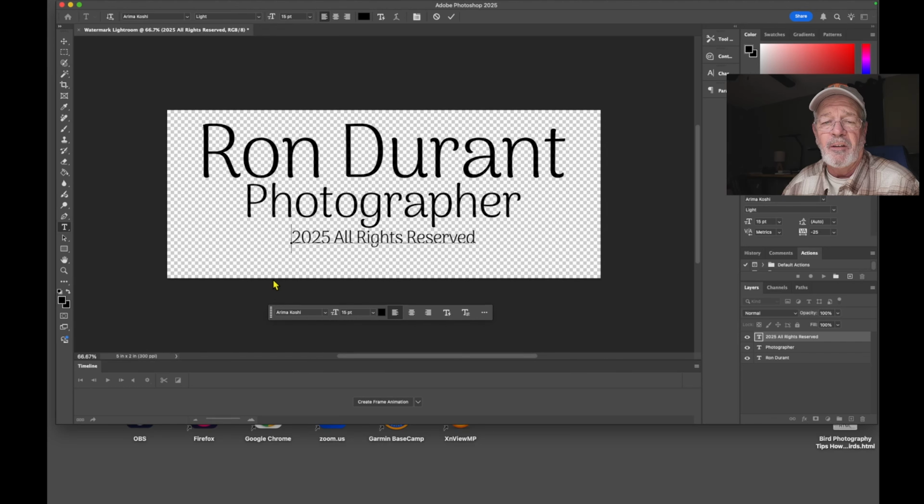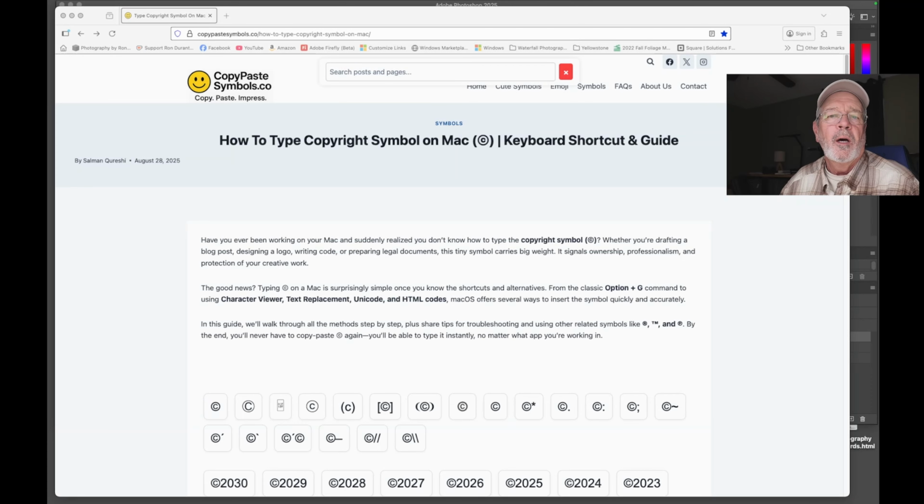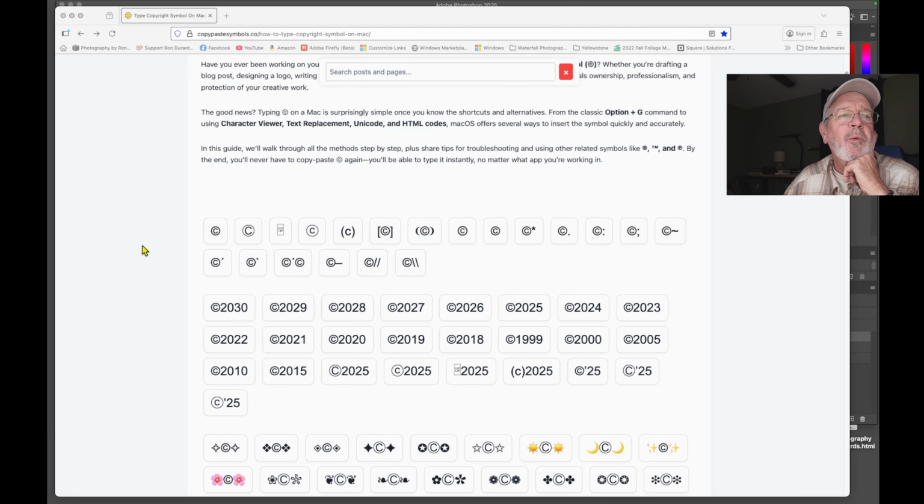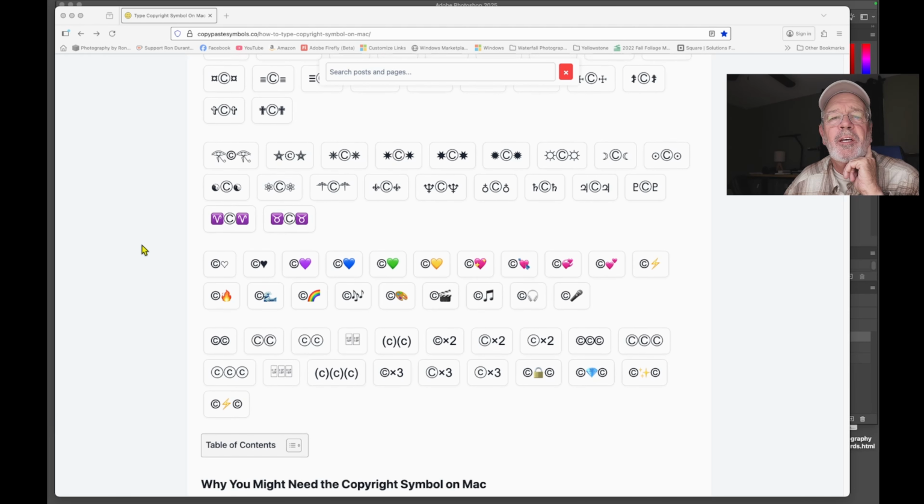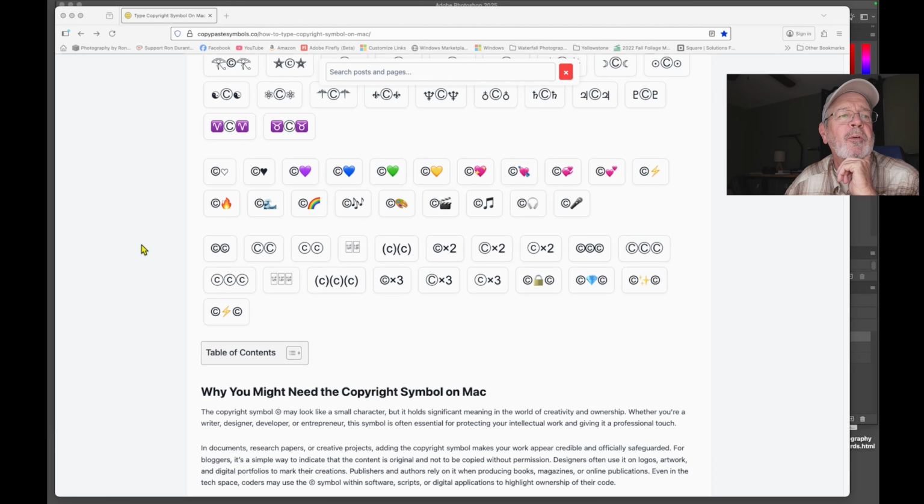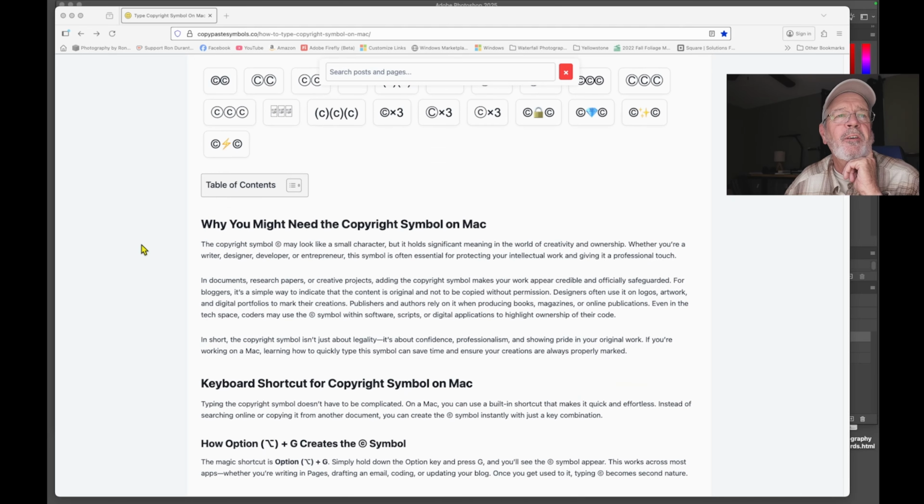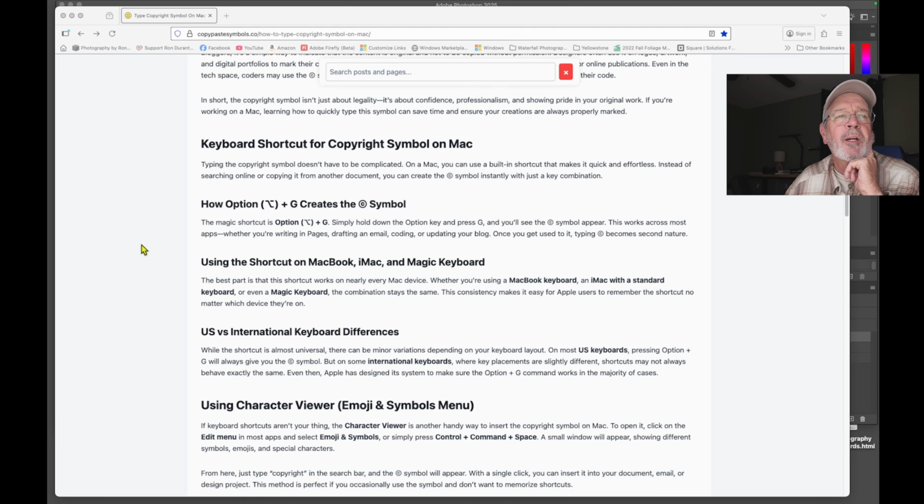I have my internet browser up now, and I've come to this website that I found, and I will put a link in the description to this website, and it's got a bunch of copyright symbols here for Mac. And if you'll look, there's a whole bunch of different ones. I really kind of like this site. It's got a lot of cool stuff in it, but I'm not really interested in any of these fancy copyright symbols. If you want to read about some stuff here, it kind of talks about copyright symbols on a Mac.